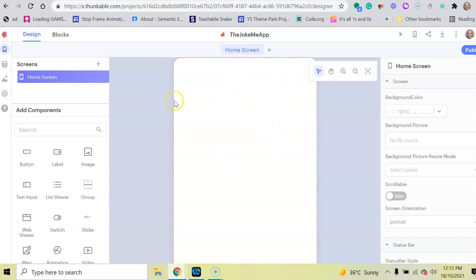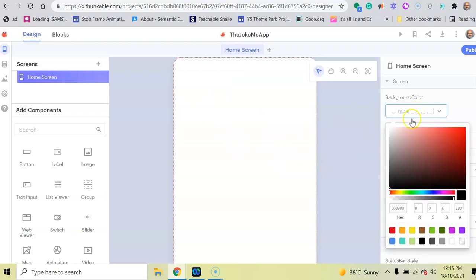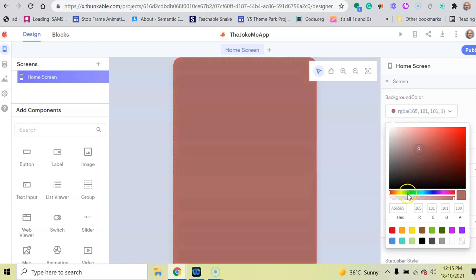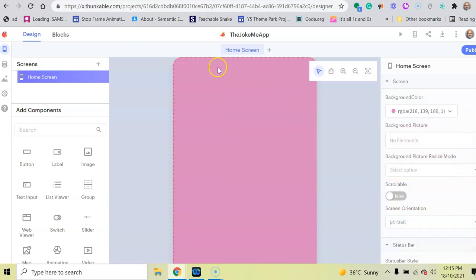Okay, so the background color. So I've clicked on home screen, and background color can be chosen just here. At the moment, it's set to nothing, just blank. So I'm going to click on there, and then you see that you've got a color picker. You can go through all these and choose yourself a nice color for your background. Keep it maybe quite light. So there is my background color. So when I click on here, that's the background color you will get.